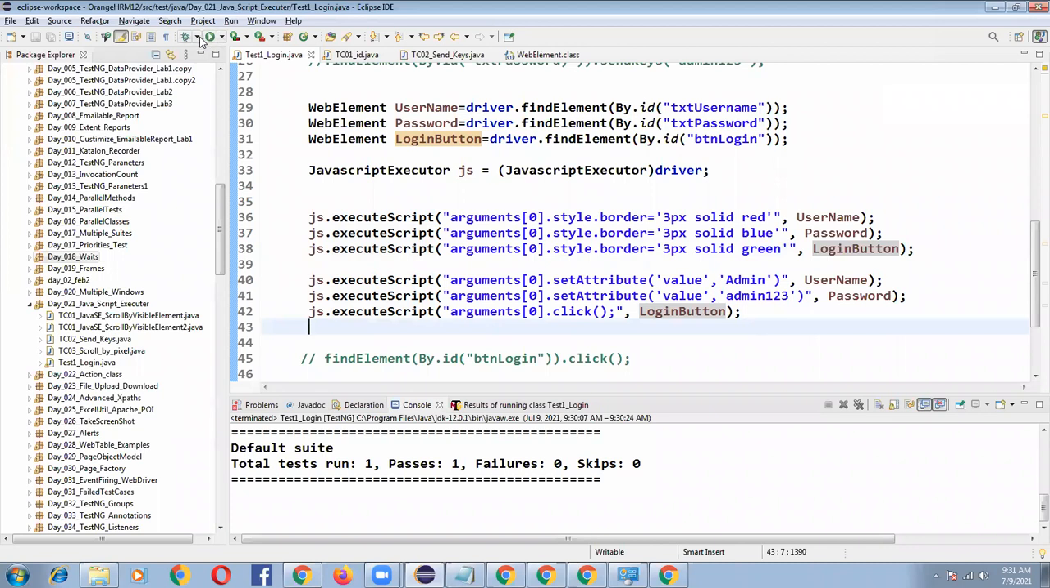Okay, now let me run my program. Once all the web element borders are highlighted, these operations will be performed, line number 41 and everything. Okay, let me run my program.